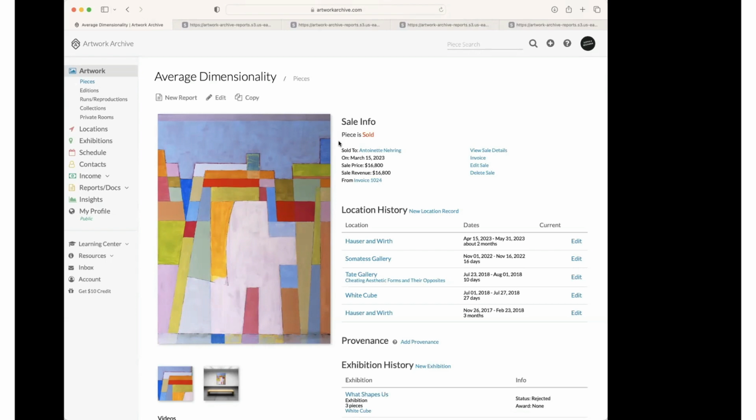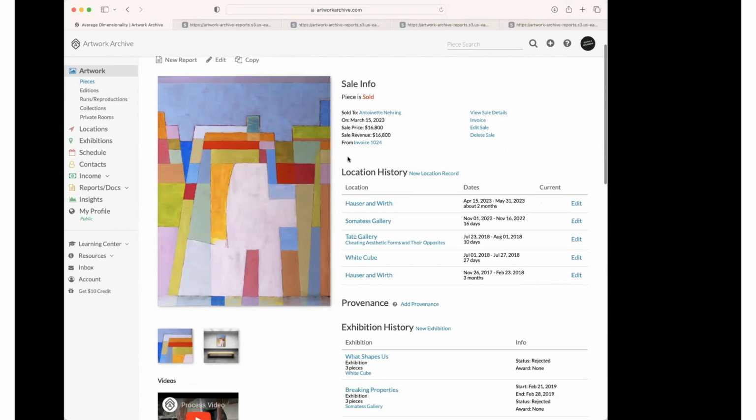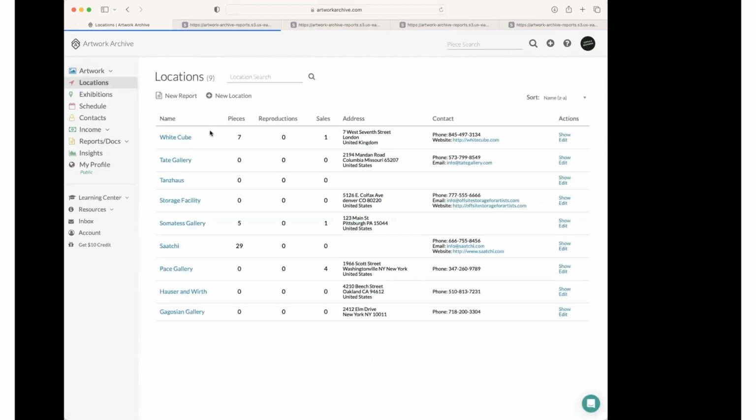So by looking at these locations, by default, the platform recognizes any piece without a location as being in your inventory. So you don't need to make a location for your studio unless it helps you or you want to. You can add a location to a specific piece here, or you can create it from the locations page. So let's hop over to the locations page. As you can see, you can have whatever type of location that you want.